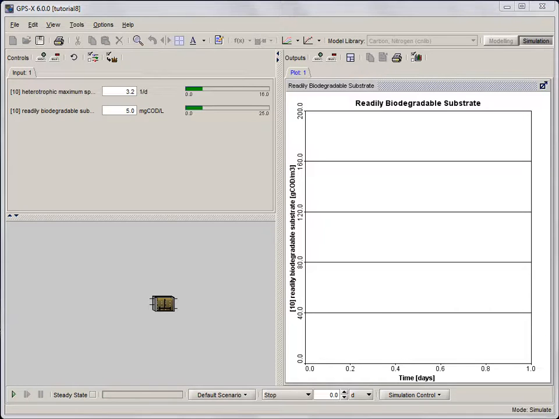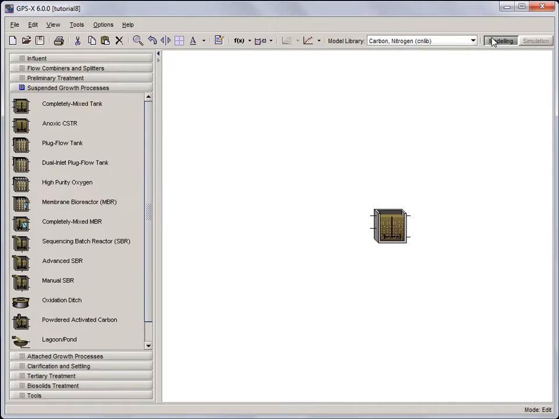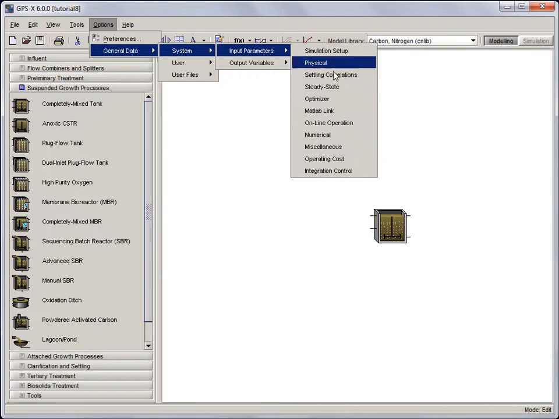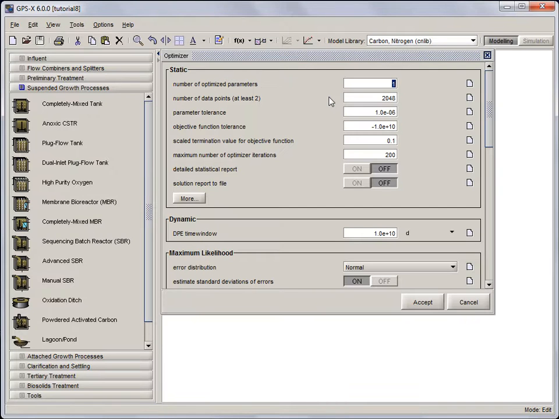Once the model has been recompiled with the optimizer controls and the appropriate target variable, return to modeling so that we can set some of the optimizer parameters. On the menu bar, click Options, General Data, System, Input Parameters, Optimizer. In this dialog, set the number of optimizer parameters to 2, followed by the number of data points. Typically, you would enter the number of rows in the data file. For this tutorial, enter 26 for the number of data points.